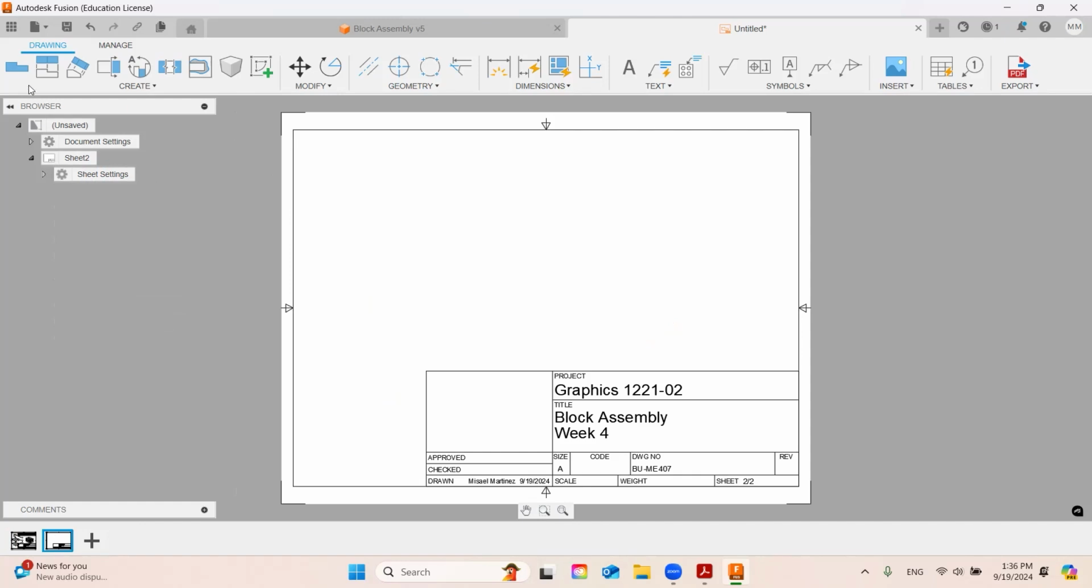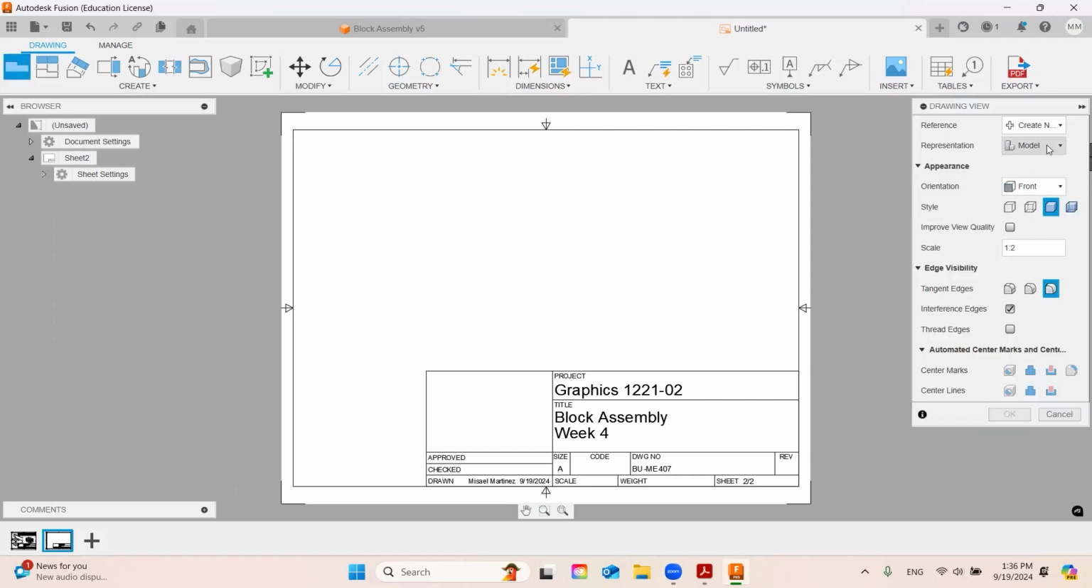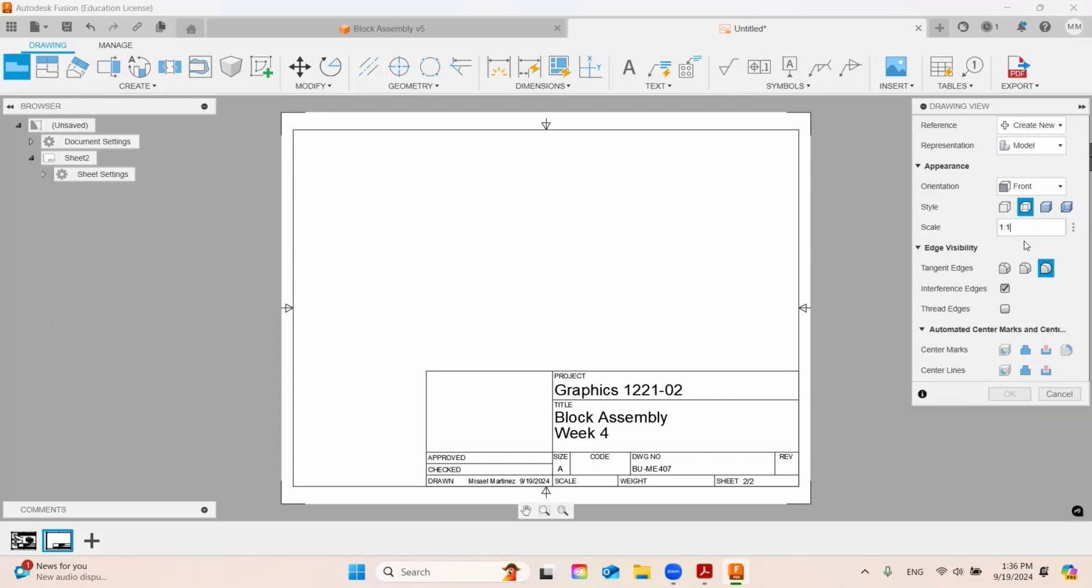Okay, so quickly, I'm going to start with a base view. Click on base view, and I'm going to select the model, the main model. In this case, I'll select visible and hidden edges and do a 1 by 1, and it will look like this. This is the front view. I'm going to click on the front view and just press OK.